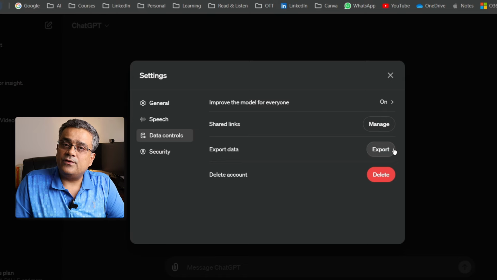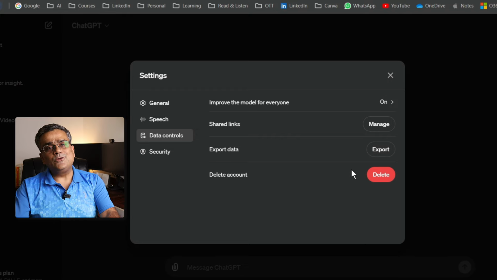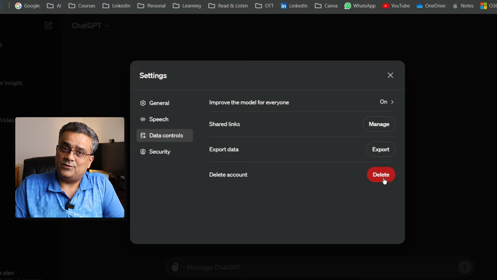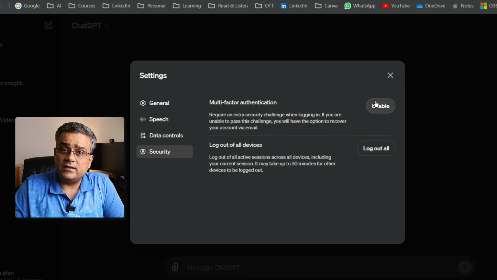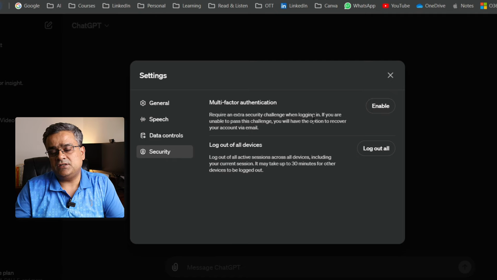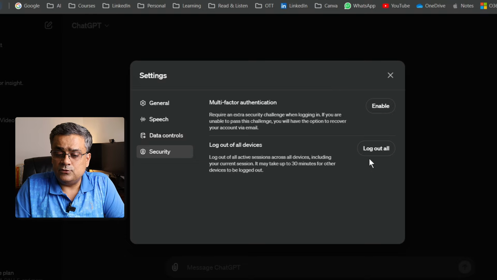If you want to export your data in a CSV format, that also you can do by clicking on this particular button. And if you want to delete your account from ChatGPT altogether, then this particular delete option can be utilized. I'll come to security, where you can enable multi-factor authentication by clicking on this option. And if you want to log out from all devices, maybe you are using it on multiple devices and for some reason you want to log out from everywhere, you can use this particular feature.